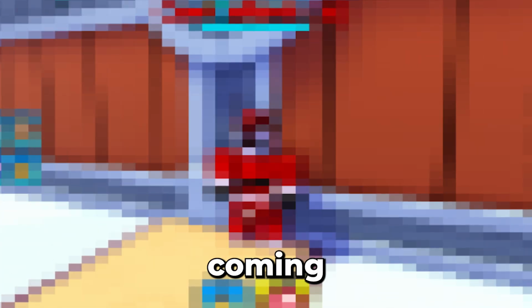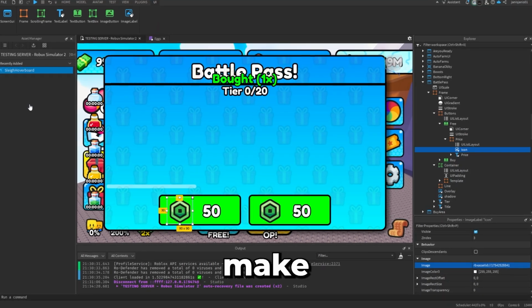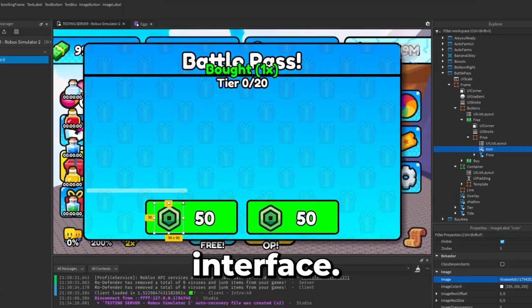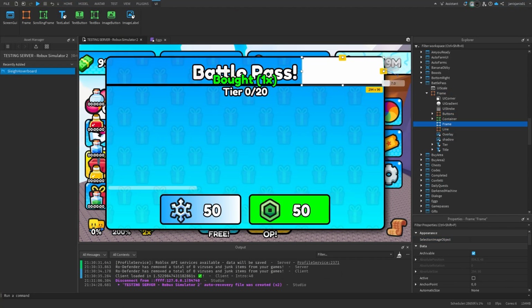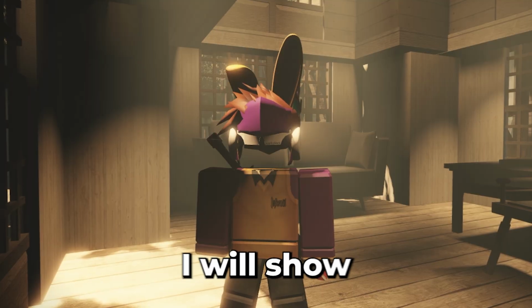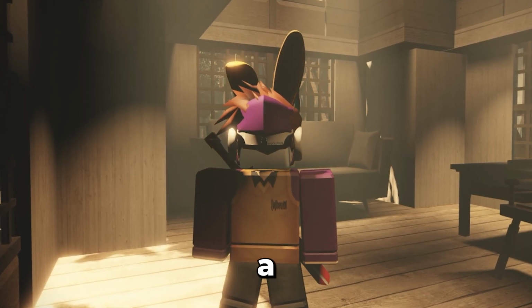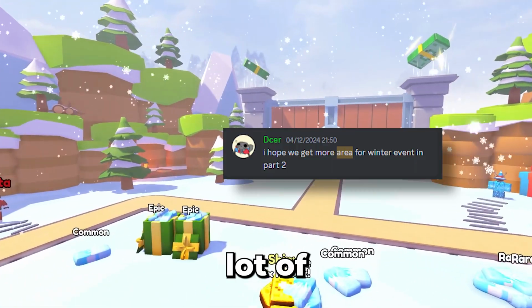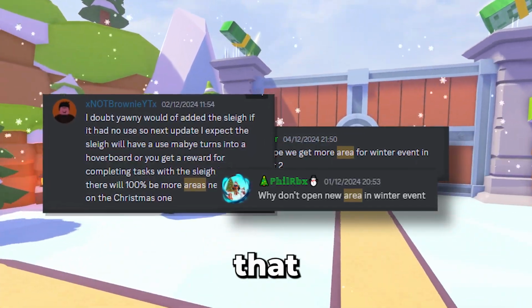There is going to be a Christmas Battle Pass coming to this event, and to make it, I started by designing the user interface. I will show you how it works a little bit later. I want to make new areas. A lot of you guys were suggesting that as well.